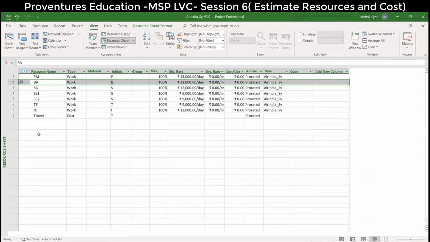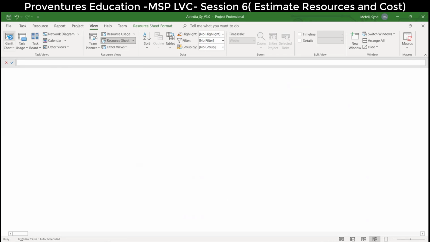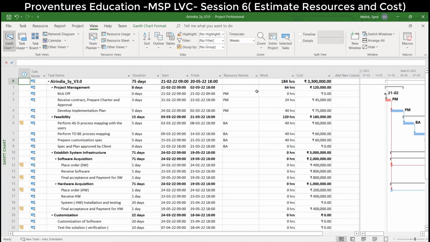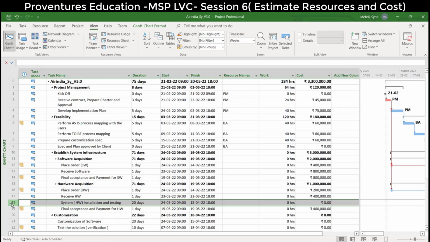Got it, sir. We'll go to your agenda. Let's click back to Gantt chart. Let us just complete and close it. Scroll down, select row number 18, system hardware. Go to resource, assign resource.